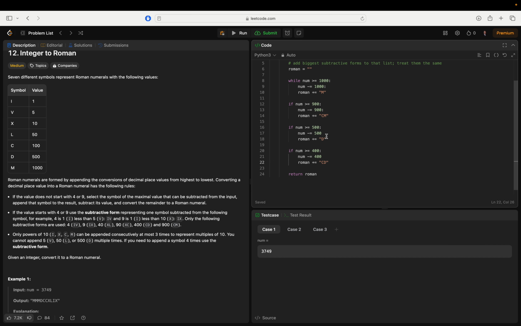And we'll never have DCD, because that would have been removed by the CM. Alright, cool. And we'll never have multiple CMs, because those would have been removed by the thousands. So the while loops are for the ones that can be appended consecutively, and everything else can just be an if statement, since it can only happen one time.